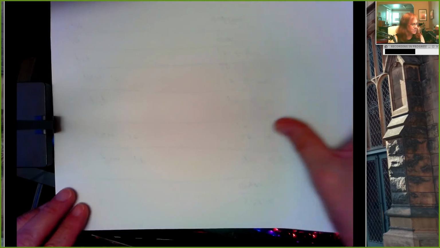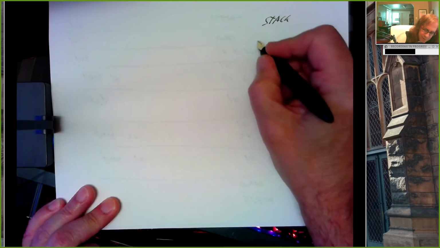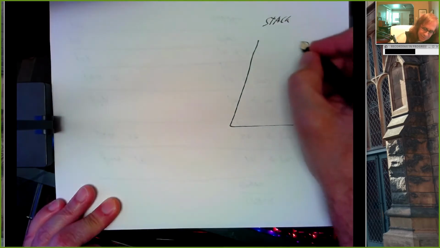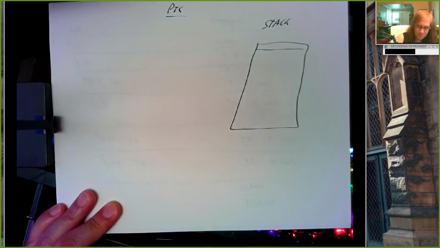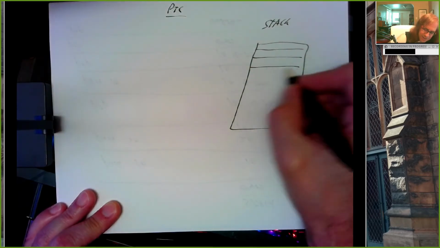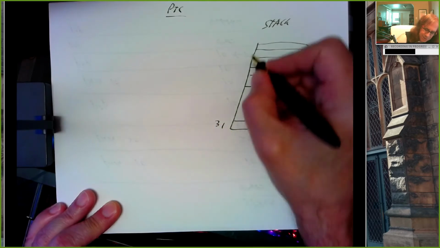And so, for example, let's draw a picture of our stack. So this is on the PIC processor now. So our stack has 31 locations.